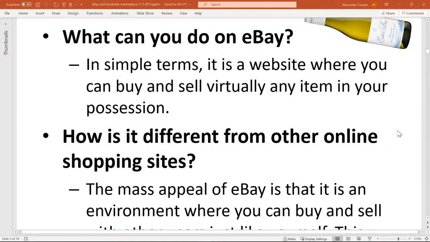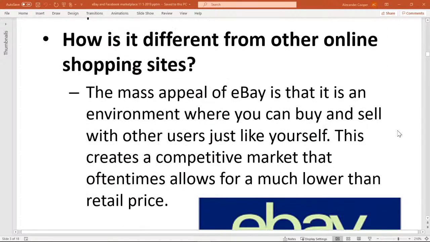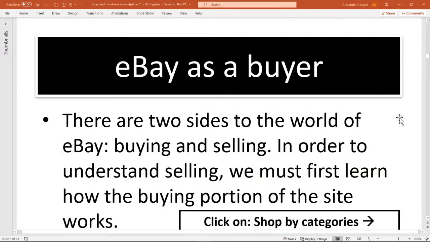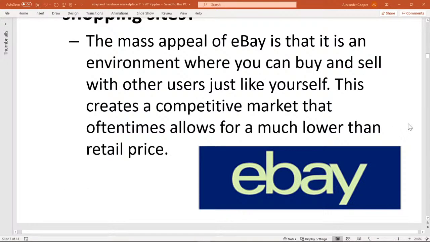What can you do on eBay? In simple terms, it is a website where you can buy and sell virtually any item in your possession. How is it different from other shopping sites? The mass appeal of eBay is that it is an environment where you can buy and sell with others, users just like yourself. This creates a competitive market that oftentimes allows for a much lower than retail price. Okay. Also, there's auctions available too.